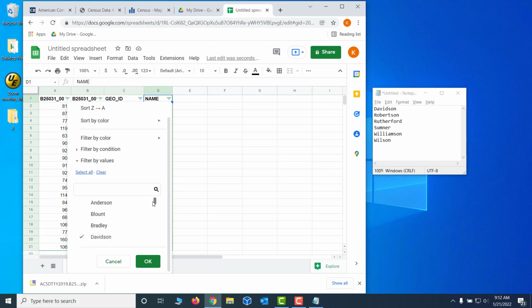Davidson is the first one I want to keep. And then Robertson, so go down to the R's. Somehow Robertson ended up, there it is. And then Rutherford, and then Sumner, there. And then Williamson and Wilson, the last two. Okay, so that should be 1, 2, 3, 4, 5, 6 counties. Good. And everything else is unchecked.